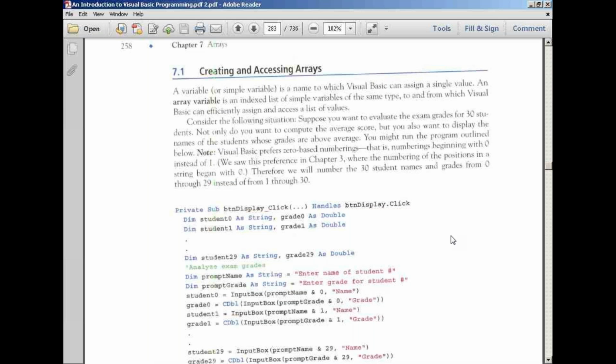That would most likely be a string variable. And we can also have a variable that represents a grade associated with each of the 30 people. Okay? So that would basically be another variable, and most likely that would be defined as double, right?